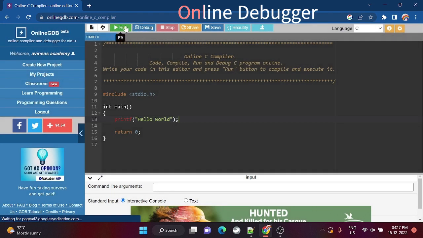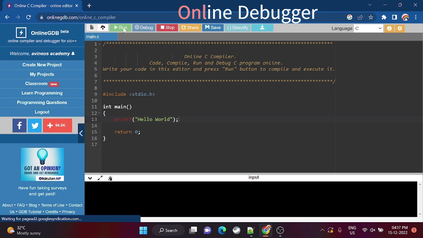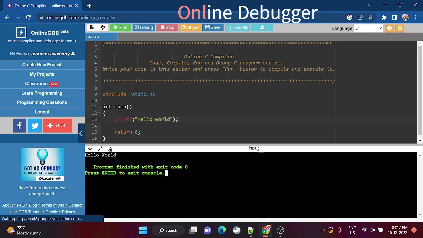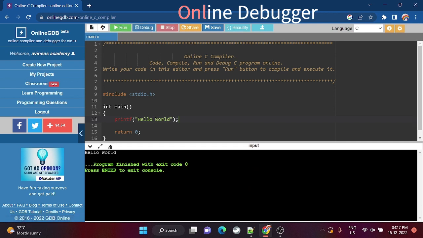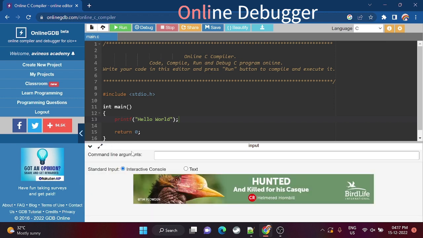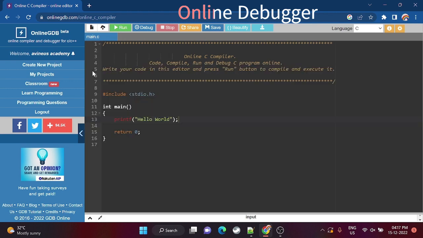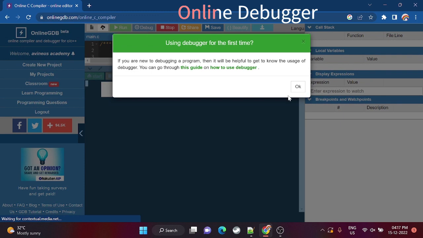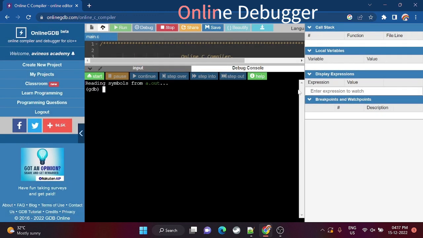If you want to run, you can just click this and run. If you look down, you will get the output here. So hello world, enter, it will go up. You can even debug with this. Click debug here. First time it will ask.